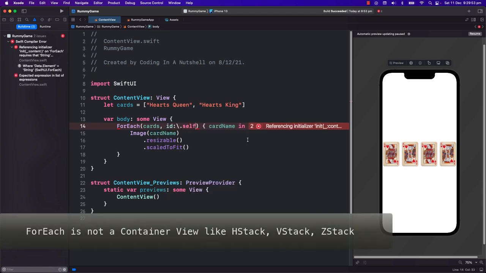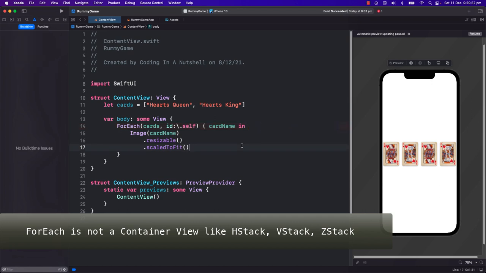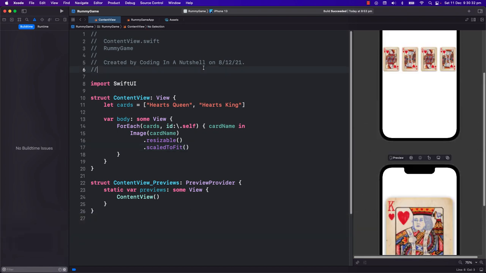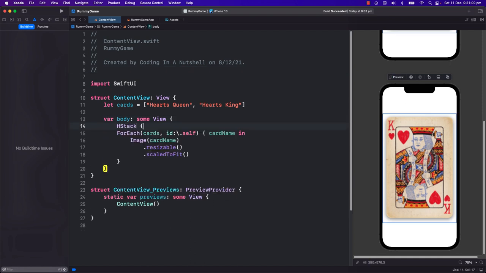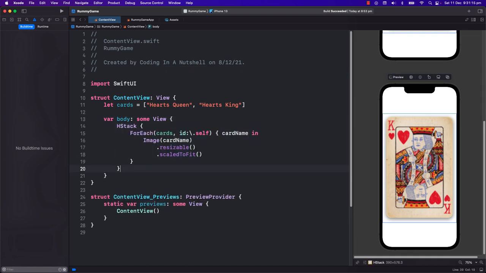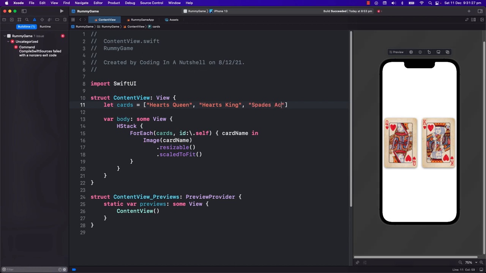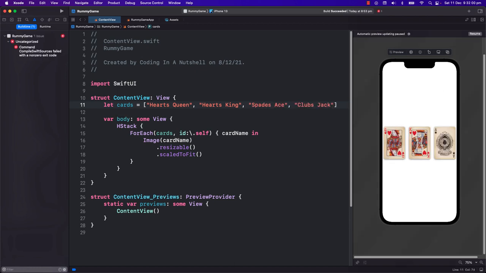Now, ForEach is not a container view. It can create child views, but it needs a container view to lay out these cards. Let's use again the HStack to show these cards horizontally. Great. Now, I can just add more in this array. Spades, ace, clubs, jack.